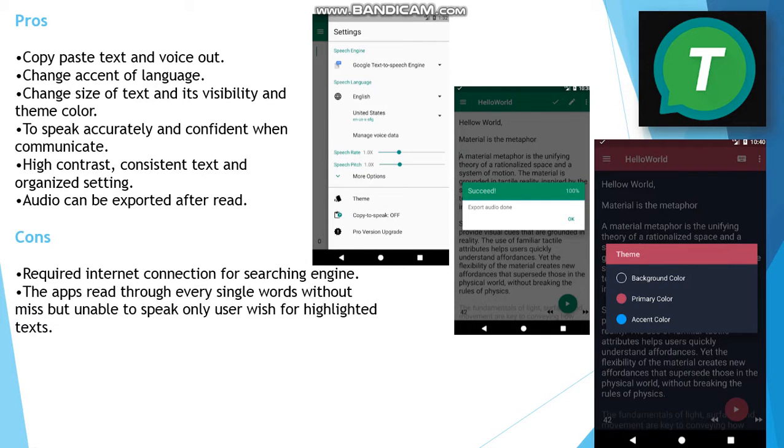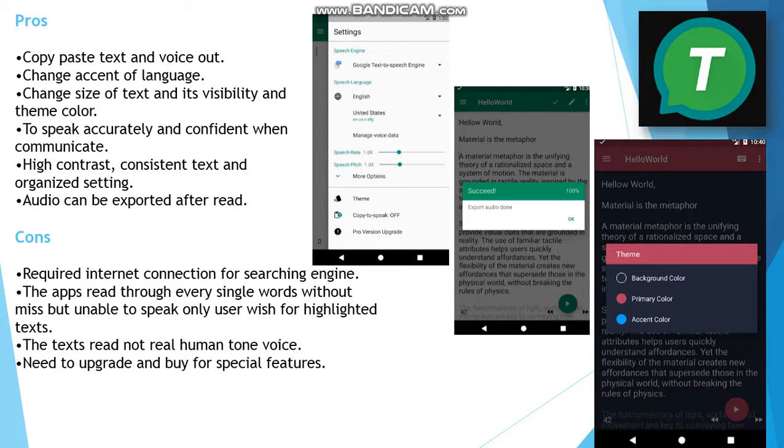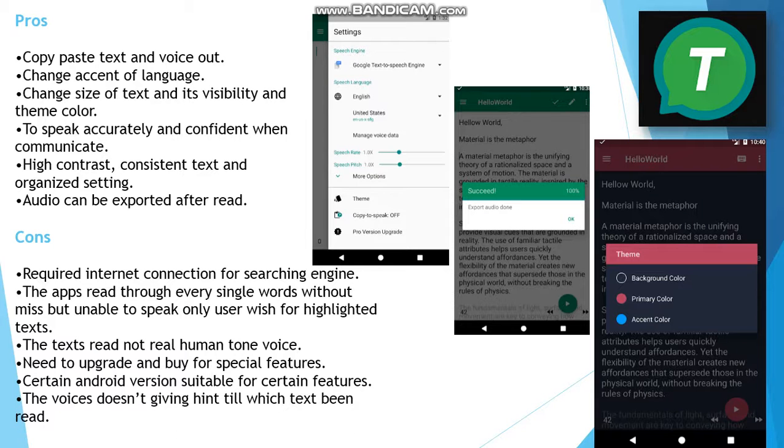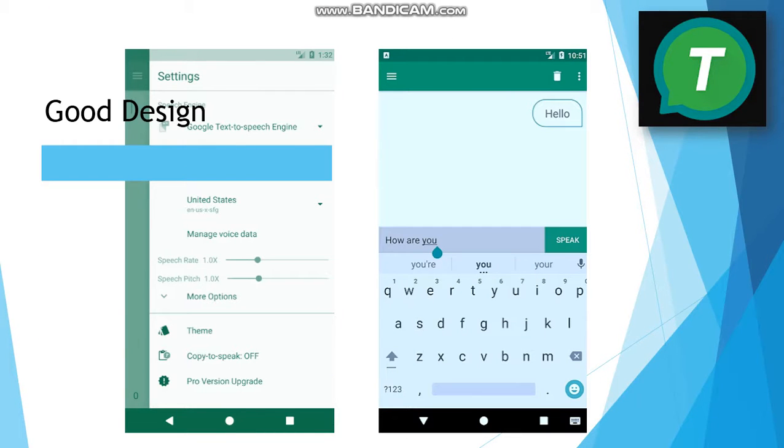While for the cons: it requires an internet connection for the search engine. The app reads through every single word without missing, but is not able to speak only the text the user wishes to highlight. The text is read not in a real human tone of voice. You need to upgrade and buy for special features. Certain Android versions are suitable only for certain features. The voice doesn't give a hint of which text has been read so far. It cannot exceed 1000 words of copied text.